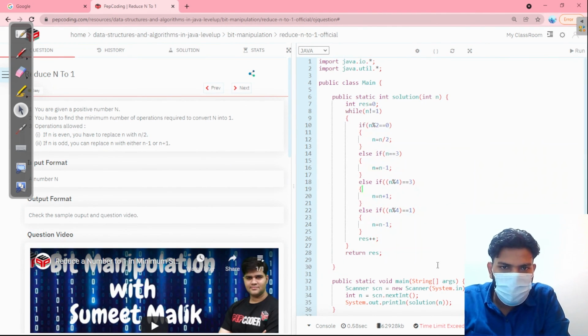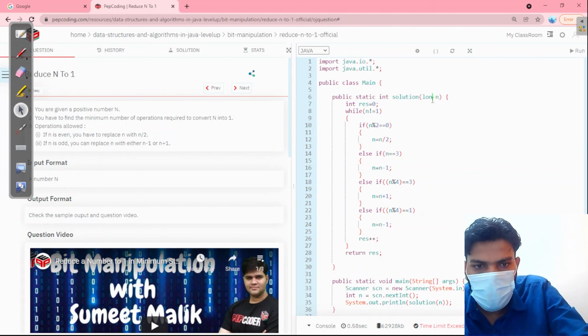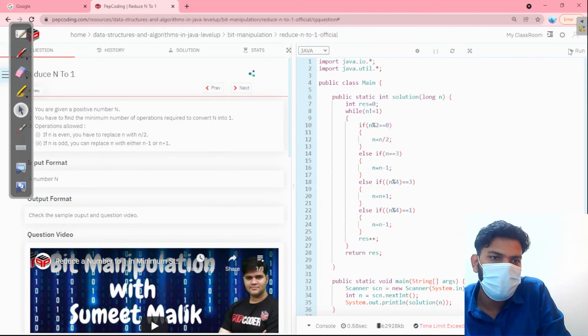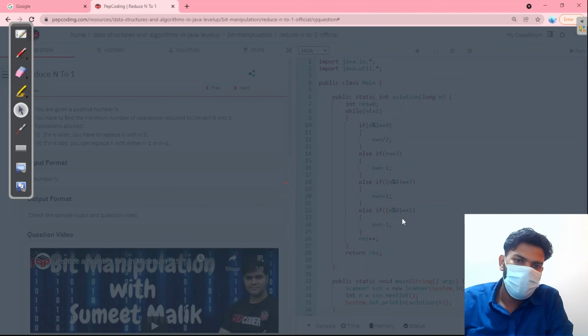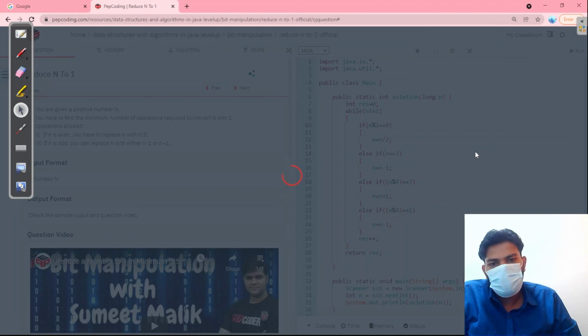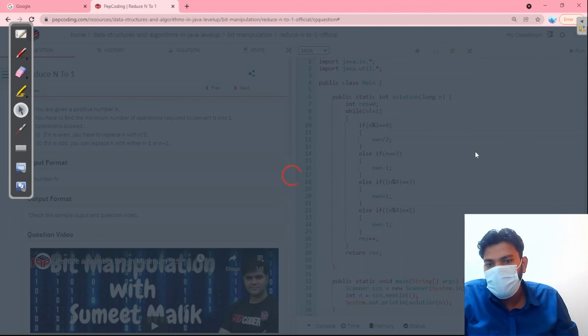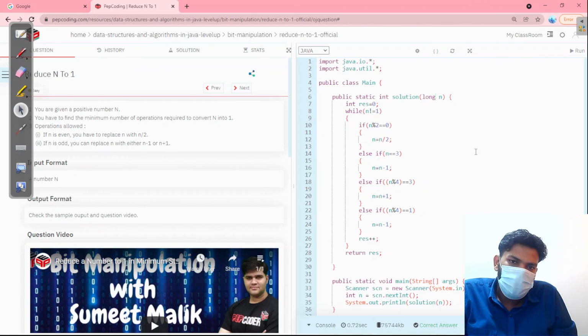I think we are getting time limit exceeded. How can we fix this problem? We have to take long. Why? Because the limit of this number will increase, because we take many steps. When we increase the values, it will exceed the limit of int. The limit of int is 2 to the power 32 to minus 2 to the power 32. So the limit will be increased, which is 64 bits. Okay, so this is the correct answer.